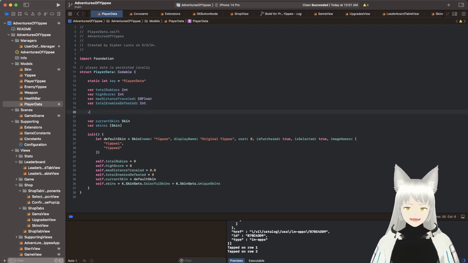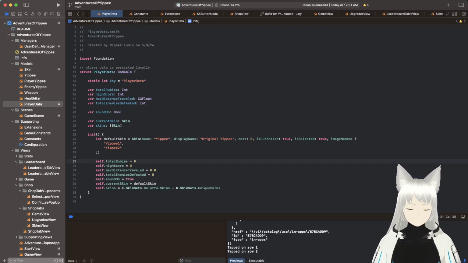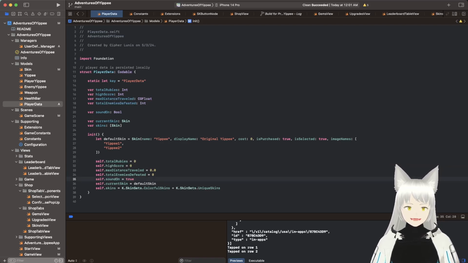We also have some booleans like var sound on. This is a bool. And we'll set this to be true, actually, to begin with. I guess once you download the app, the sound will be on in the app, so you can hear your little sound effects. That should be good. Yeah, you can turn it off if you want, later.